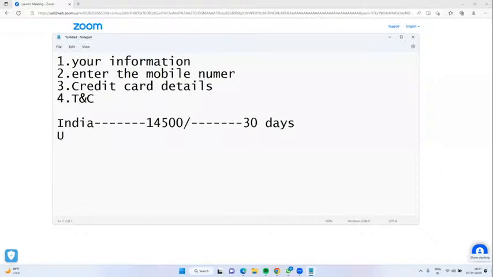Okay, for US people, you will get $200. Same, that can be expired in 30 days. After 30 days, what we have to do, we have to create another account. You may have a doubt: after 30 days, can we use the same credit card? Can we use the same details? No. To create any account in Azure, we have to change your mobile number.